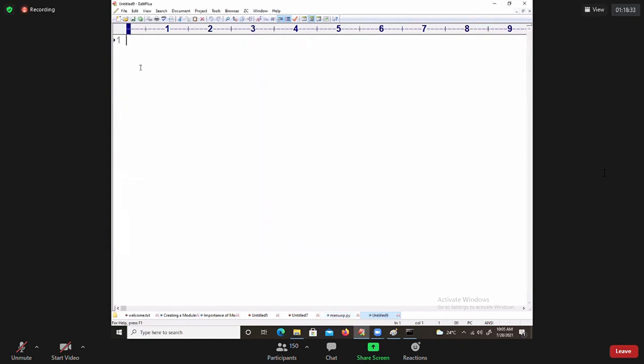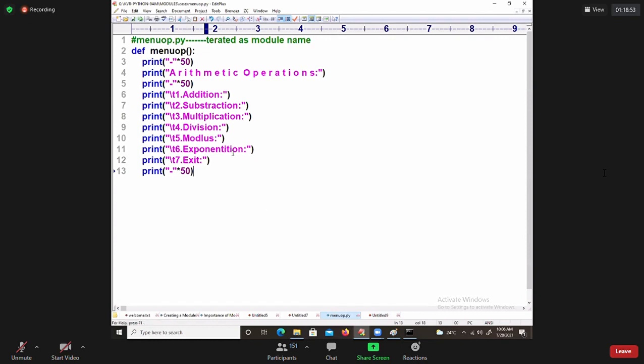What is my program name? It is called AOP demo, AOP demo.py. It is demonstrating that. Which one I want to call? Menu OP. Menu OP is my function name. It is present in which module?